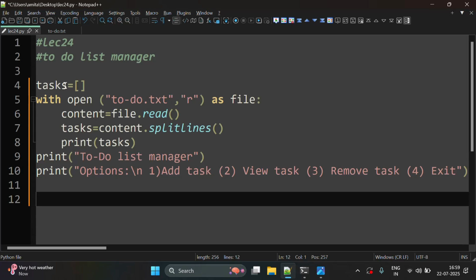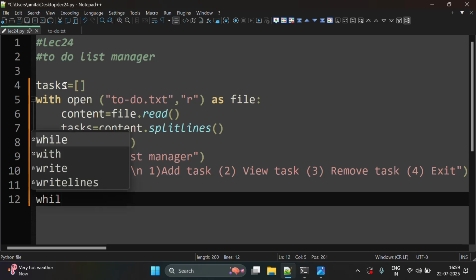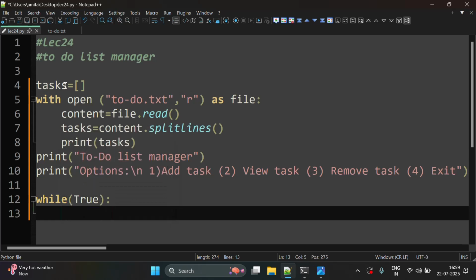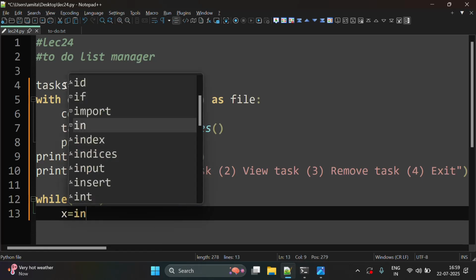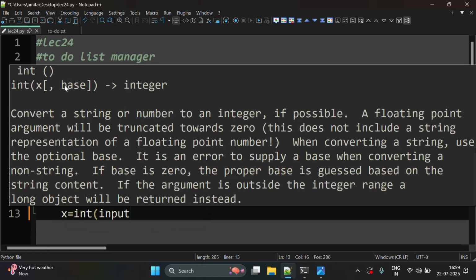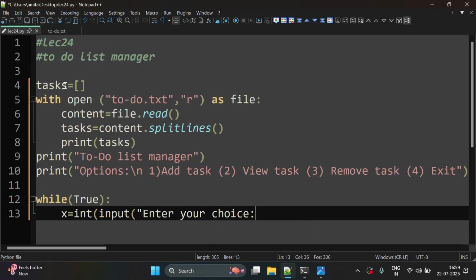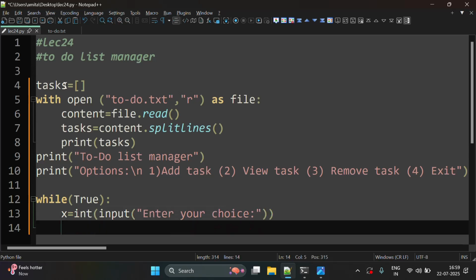Now we will create one while loop, while True, so that the program can run again and again and will only exit when the user wants to exit, that is, when the user presses 4. Okay, now let us input the choice of the user. Enter your choice. One more parenthesis, and then we'll start.